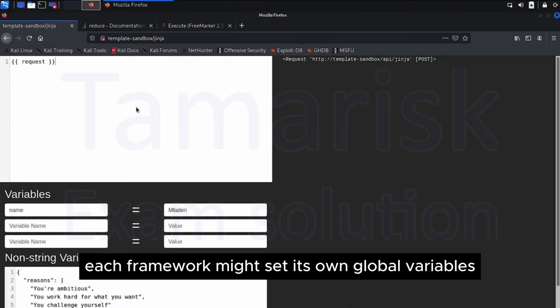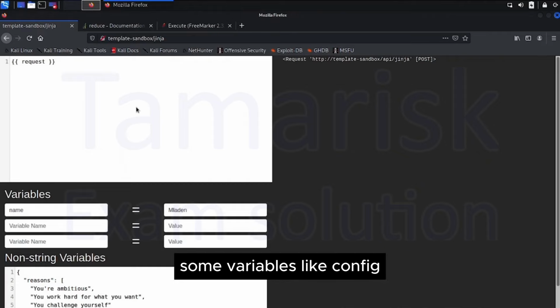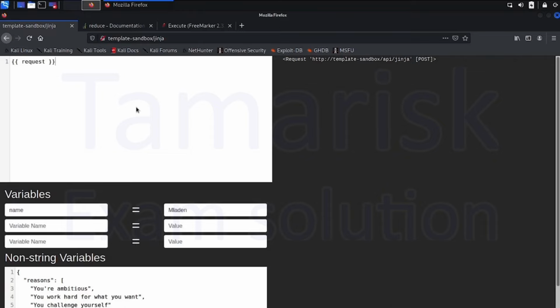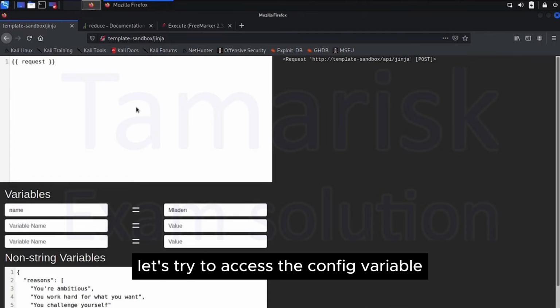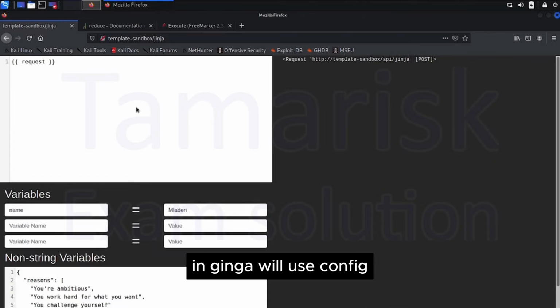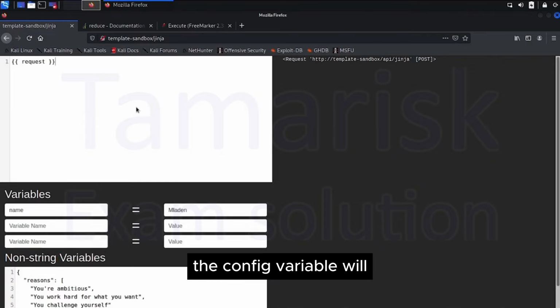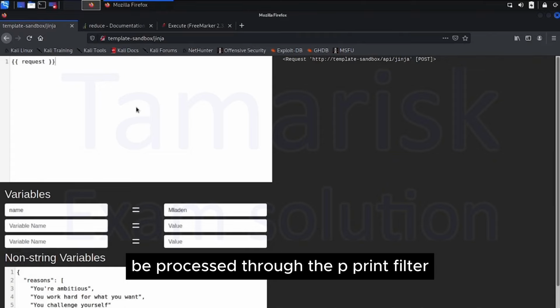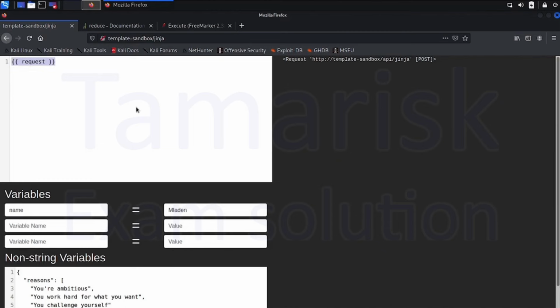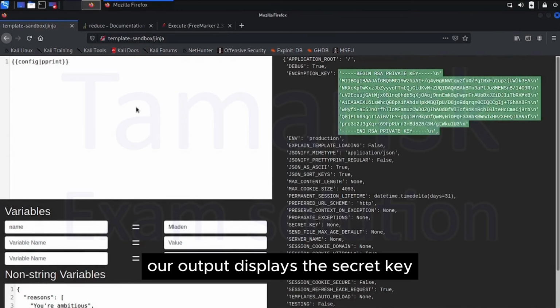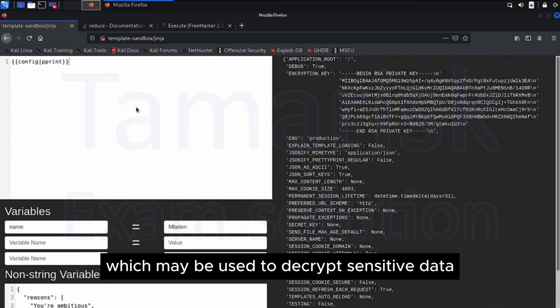As we mentioned, each framework might set its own global variables. Some variables, like config, may contain application secrets like private keys or database passwords. Let's try to access the config variable using an expression in Jinja. We'll use config|pprint as the payload. The config variable will be processed through the pprint filter to make the output easier for us to read. Our output displays the secret key, which may be used to decrypt sensitive data.